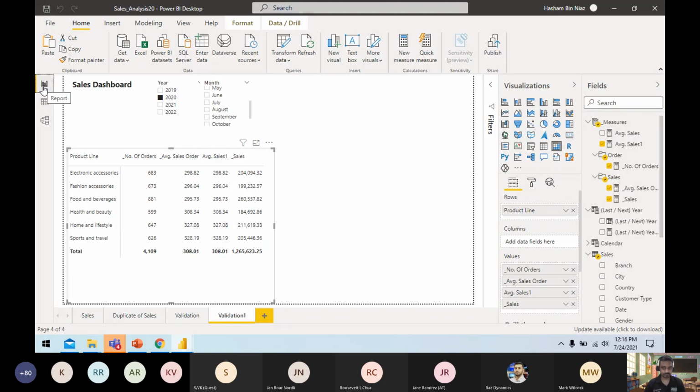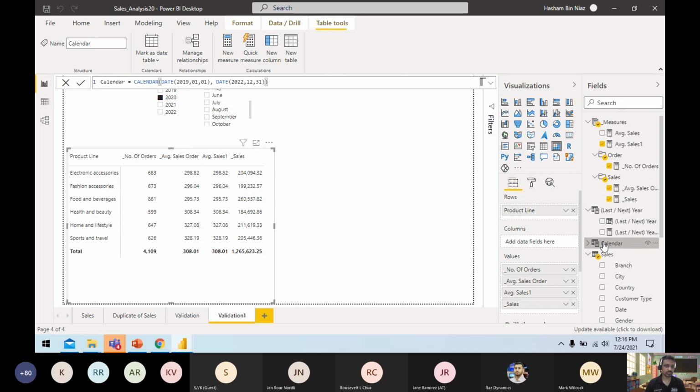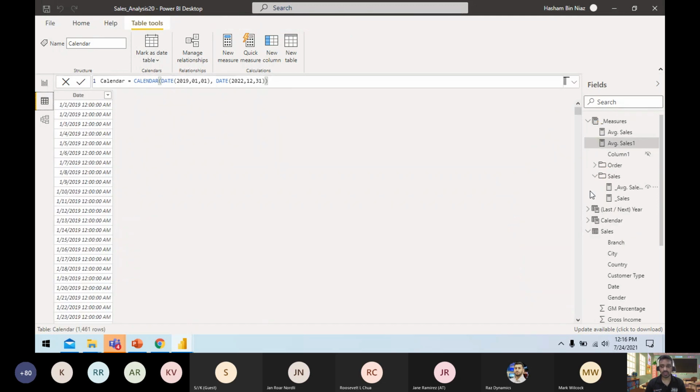So I have created the date dimension with a very simplistic method, which is using the CALENDAR function. I can provide the start date and the end date, and it will populate all the dates starting from 2019 January 01 till 2022 December 31st. So you can see all the dates are there. These are all continuous dates. This is the simplest method.